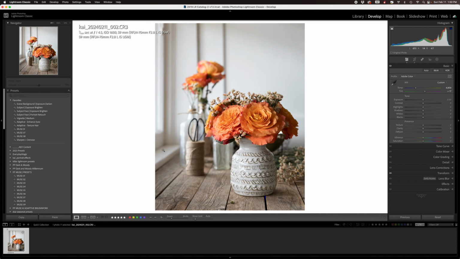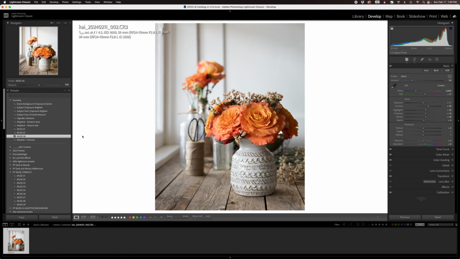And so with that set, next I am going to select my preset. And for this image, I am going to use this Muse 08 preset. These are the presets that I bought from Pretty Presets. I've really been enjoying them quite a lot, and I will include a link to those in the captions below.